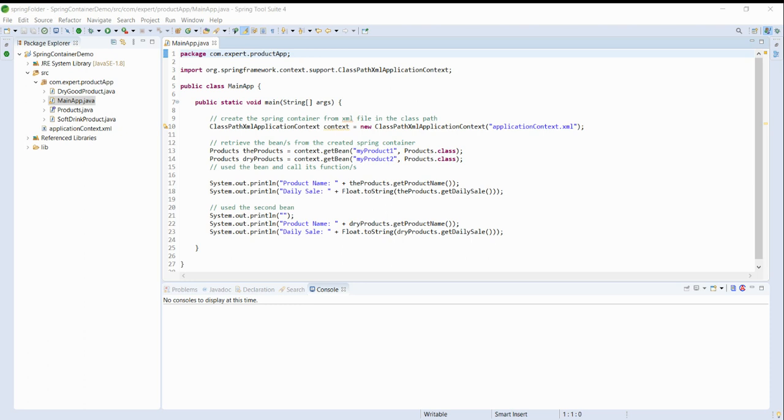Hello guys. So for this video, we'll continue our discussion about dependency injection. So basically, we discussed that there are two types, which are constructor injection and setter injection.